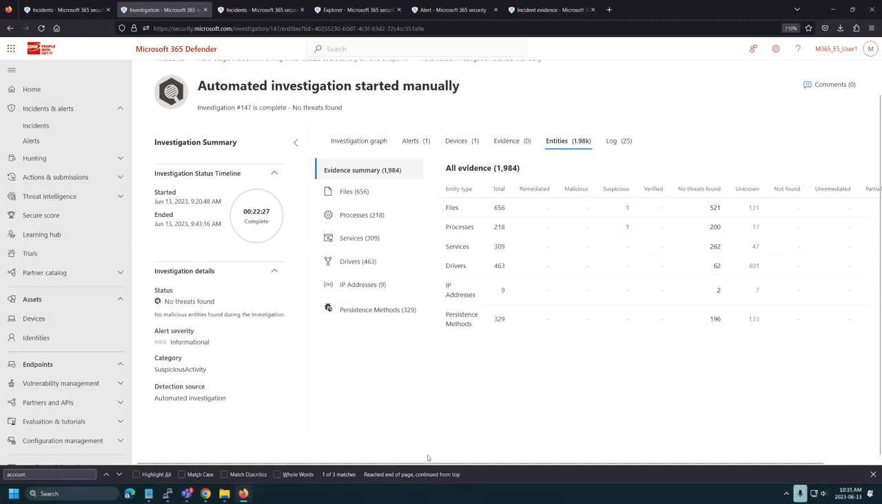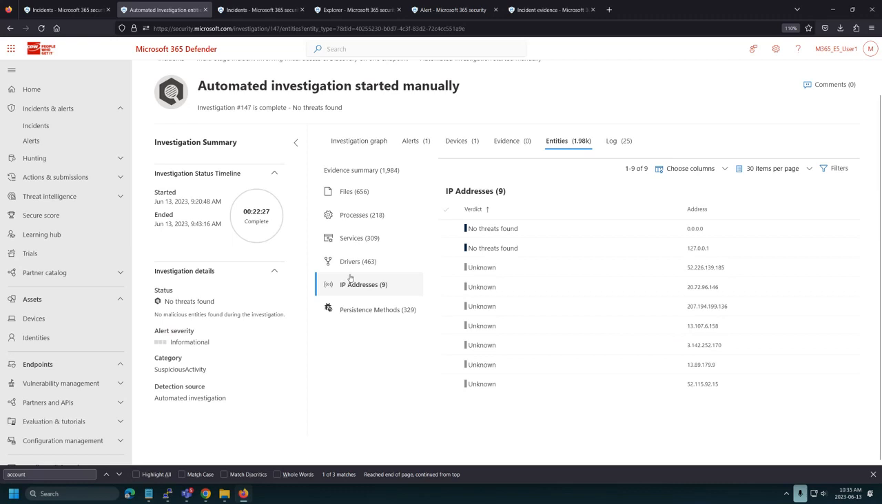Okay. Now, in this instance, what we can see from the evidence of this one investigation is that we've got a file that was identified as suspicious, and a process that was identified as suspicious, right? And we can come down and take a look at some of the IP addresses that were involved in the attack.